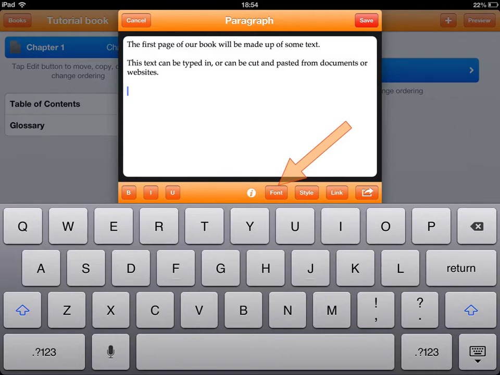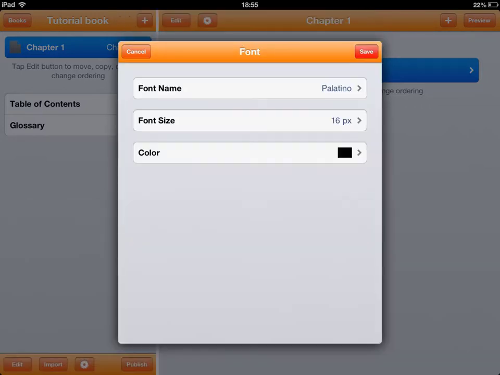You will also notice that there are a variety of buttons down at the bottom here. We've got bold, italics, underline, obvious ones, but we've also got fonts and styles that we can put in. If I go to the font button, for instance, I have several options of types of font, size of font, and color that I can change and then save up here in the top right-hand side.